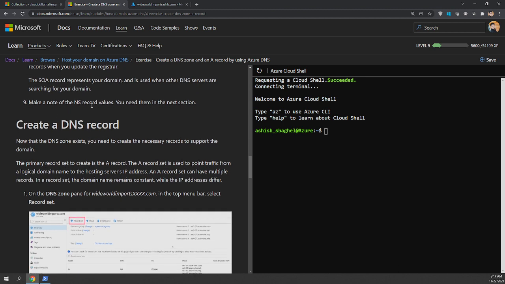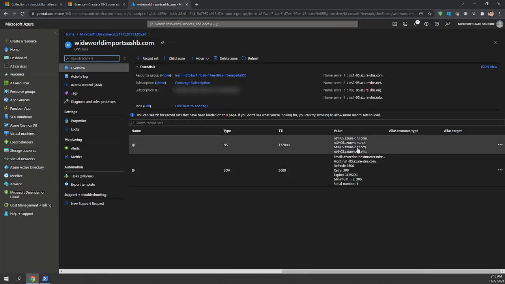Make a note of the NS record values. You need them in the next section.